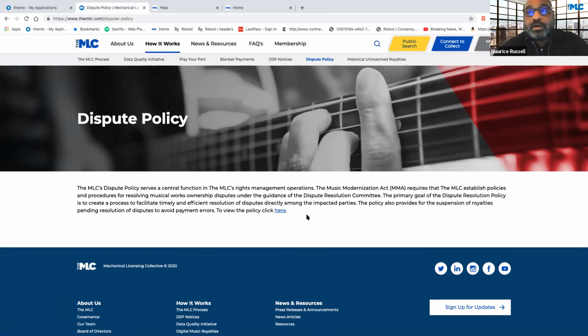It's currently going to be managed outside of the portal, but there will be portal functionality introduced in the coming months where you'll be able to manage your disputes directly in the portal. But this is a big first step.